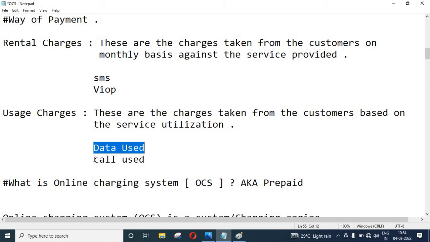The same applies to calls. If you are calling for 40 seconds, 1 minute, or 2 minutes, it will show only 1 and 2 minutes, and the charge may be applied to you for 1 minute and 2 minutes only, not for the entire 1 hour. Okay, so this is usage charge.